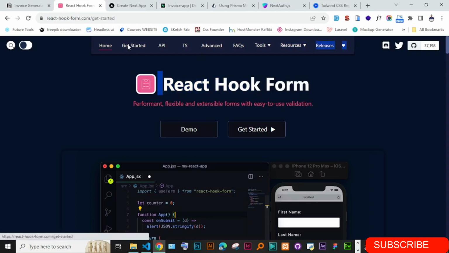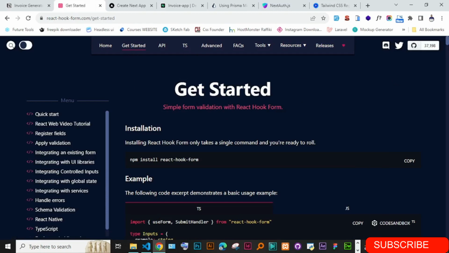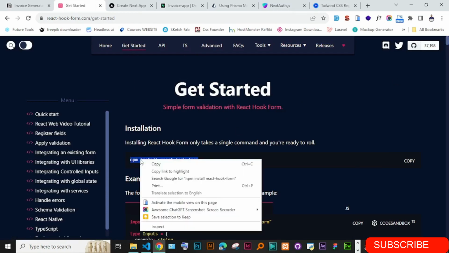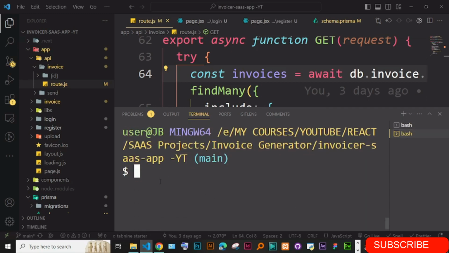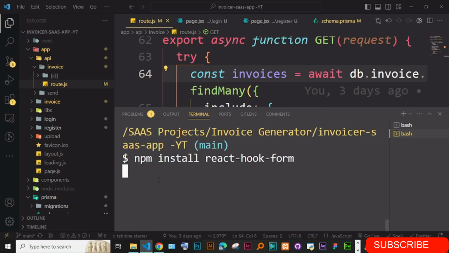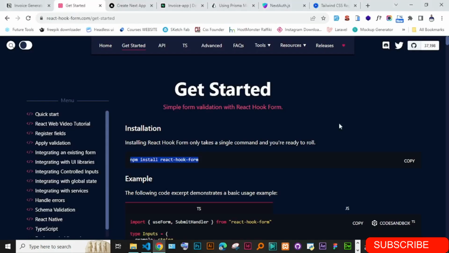So when you click on get started, they take you to this page. The first thing is installing React Hook Form. So copy this. Okay, just go to the console. Here I'm just going to go ahead and install React Hook Form. So as they are installing, I'm just going to show you how it works.